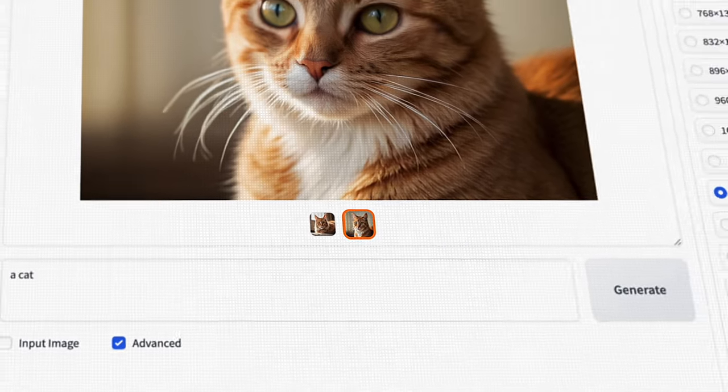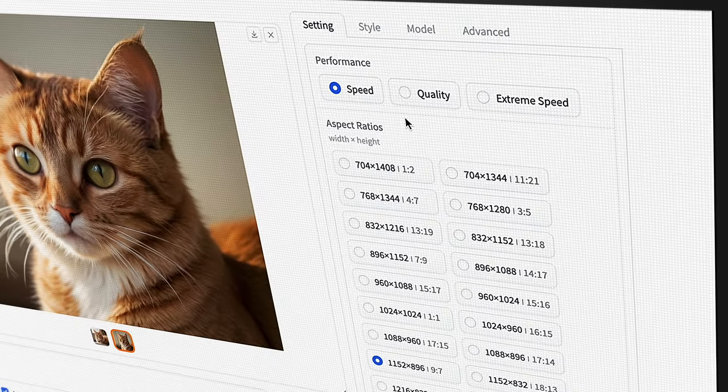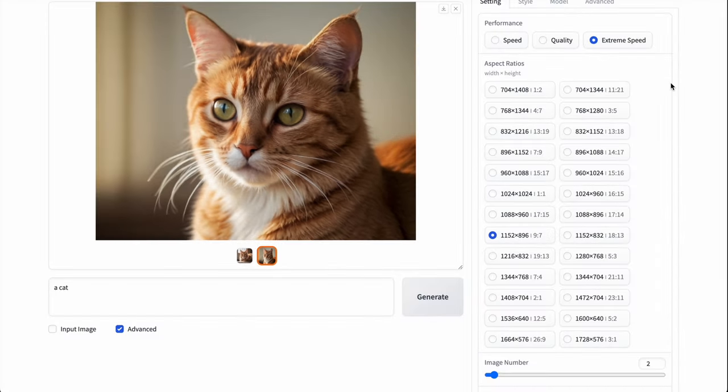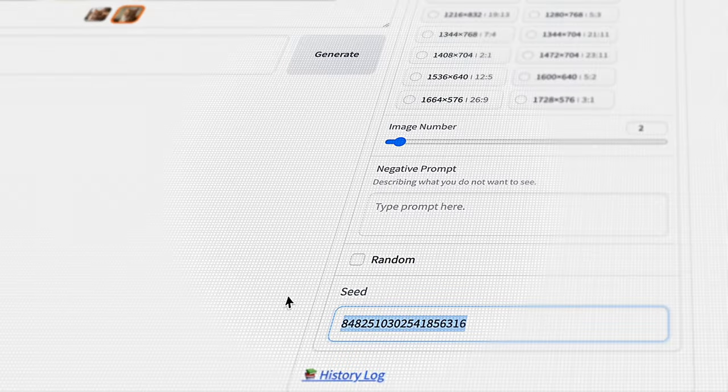And now we have more settings. First of all, we can choose performance: speed, quality, or maybe if you don't have too much time, extreme speed. There are also aspect ratios, image number, negative prompt if needed, and random. Here you can specify your seed. The seed is important for reproducibility.